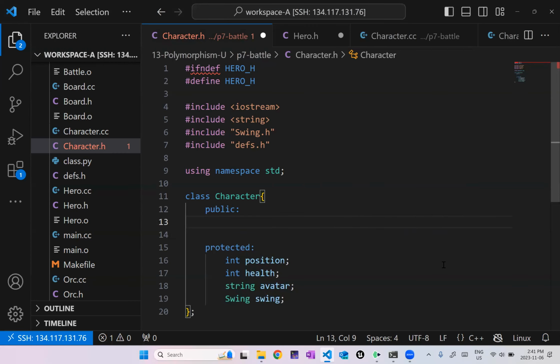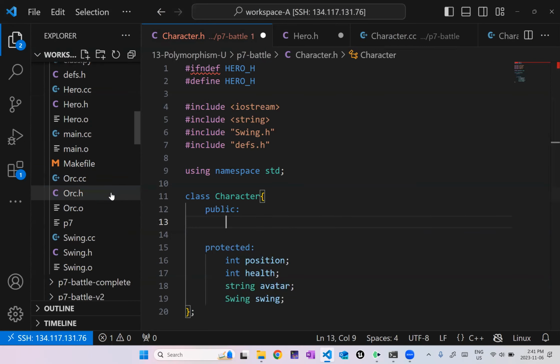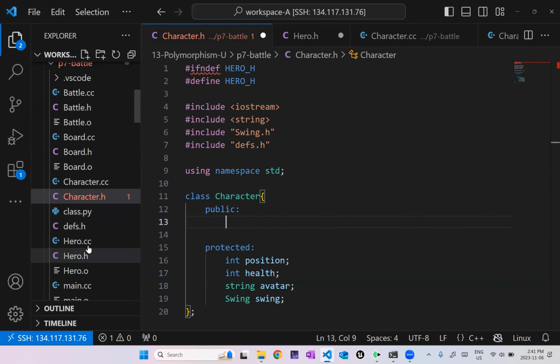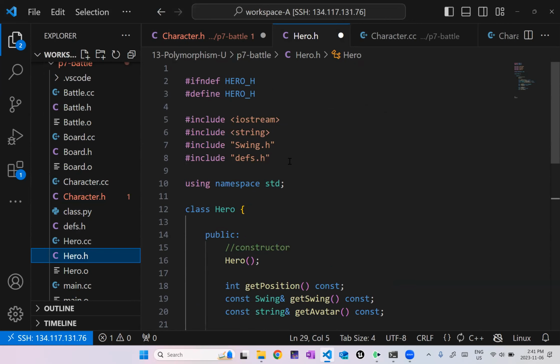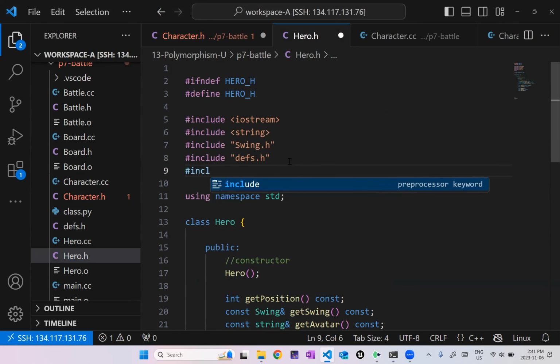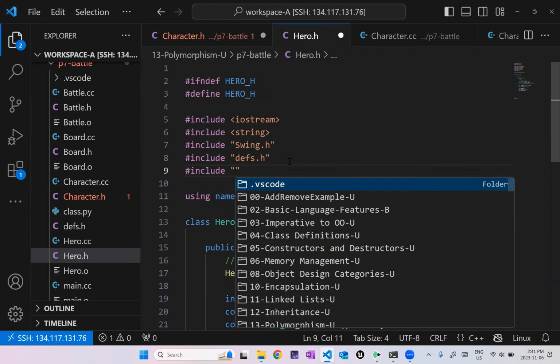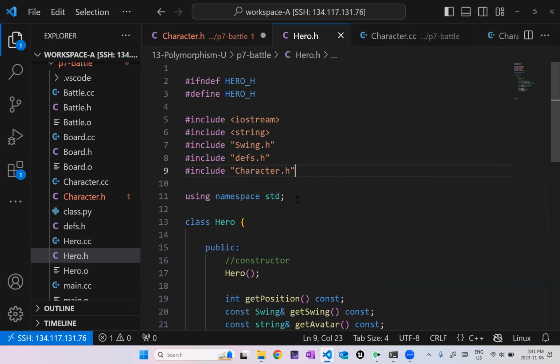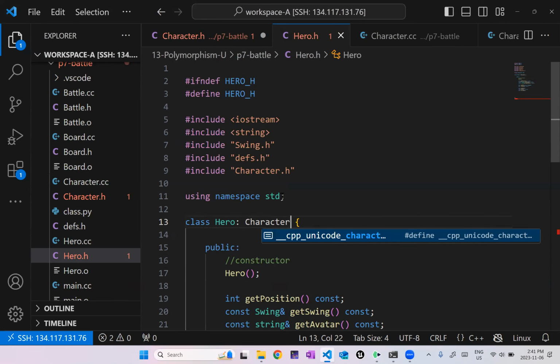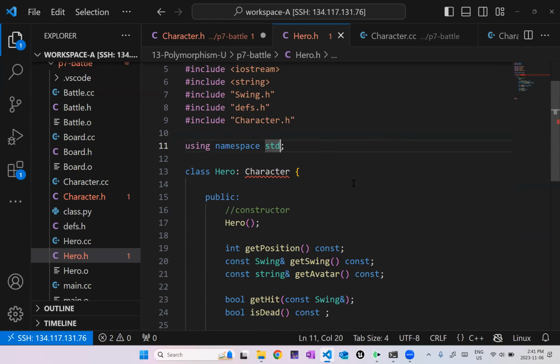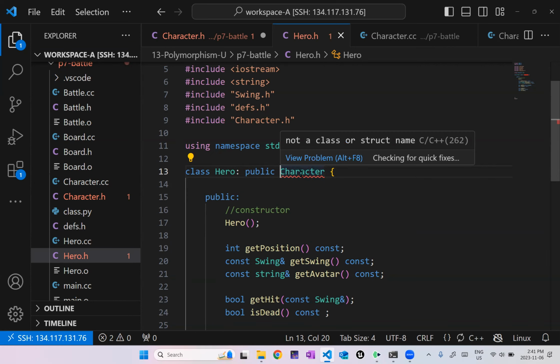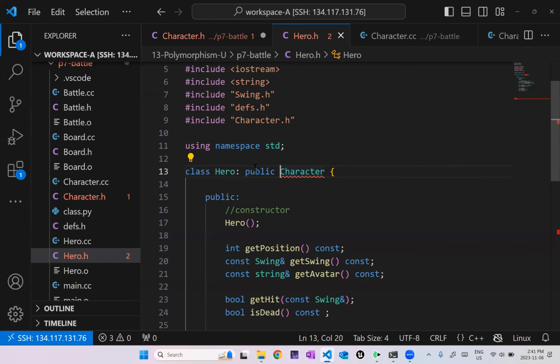Okay, so the next thing we want to do, let's keep things consistent here, is include the character class. And then I want hero to inherit from the character class so that as I move things over from hero to character, I still have all of that functionality. Yeah, sorry, public. Not a class or struct name, huh?